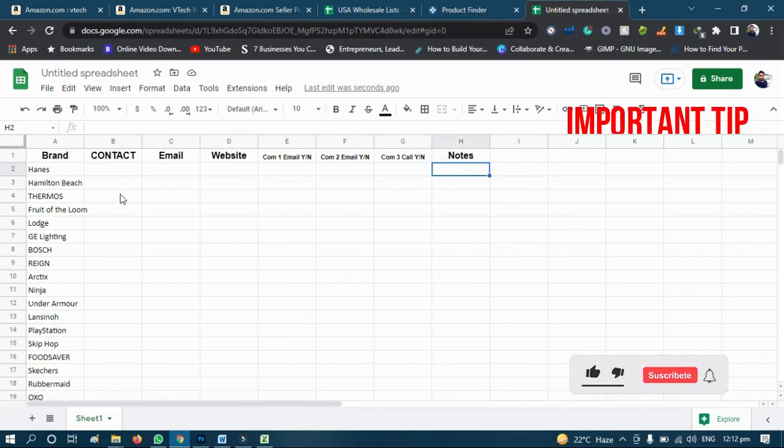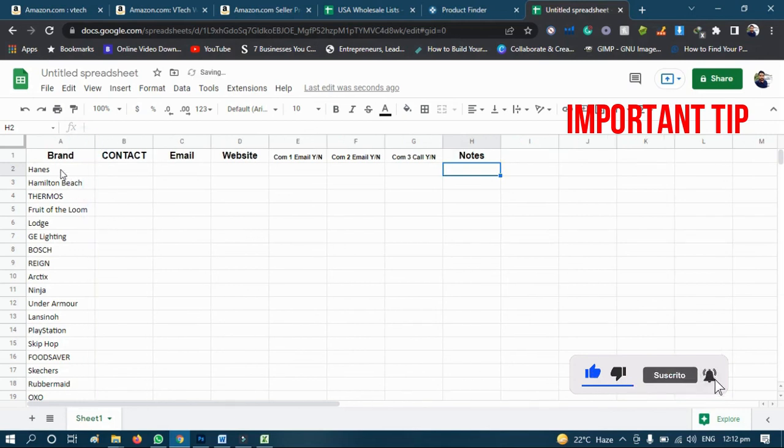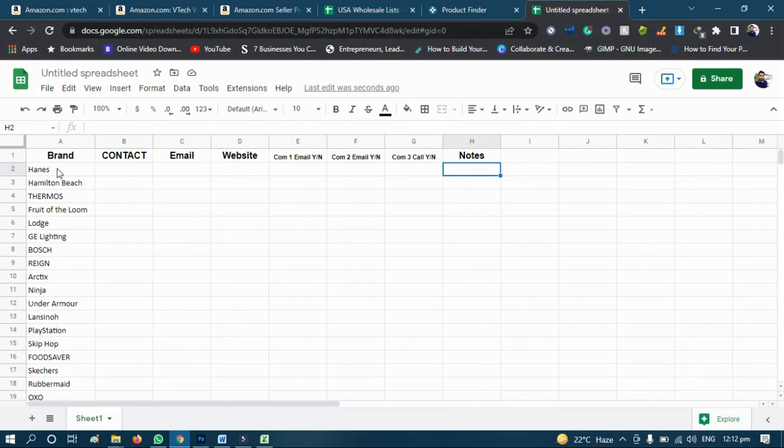If a brand does not open an account with you, they might give you a list of their distributors. You can make another list with the same details, but column A will be named distributors instead of brands.